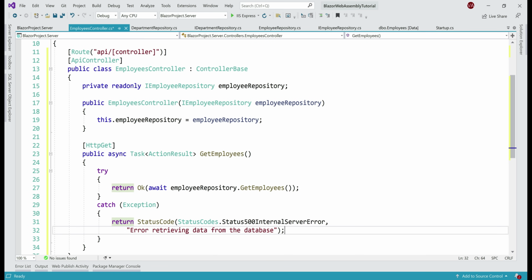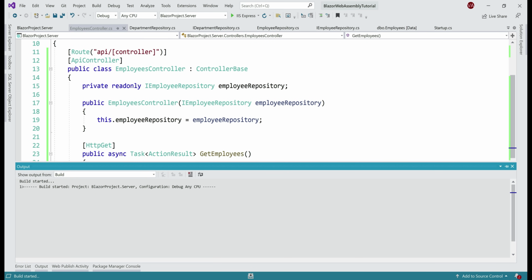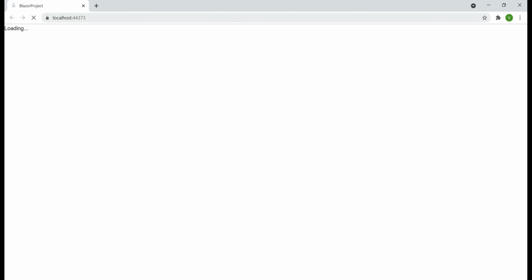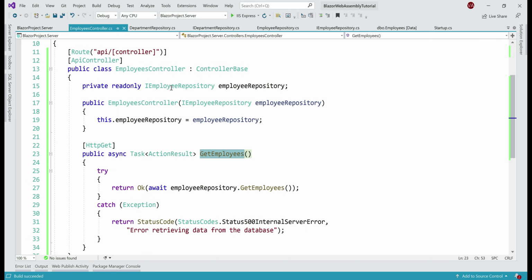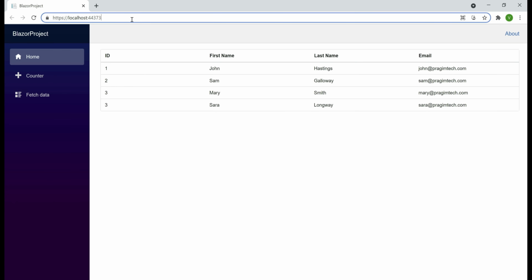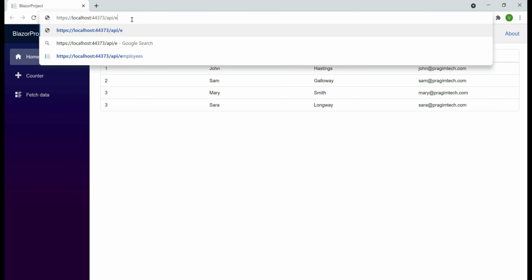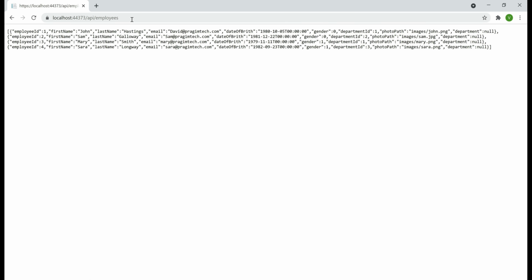At this point, let's run our application by pressing Ctrl F5. There we go. We see the Blazor web page. But what we really want to do is invoke this getEmployees method of employees controller. And the path to get to that is API / the name of the controller. The name of our controller is employees. So we use this path to get to our API / employees. There we go. We have all our 4 employees in JSON format as expected.